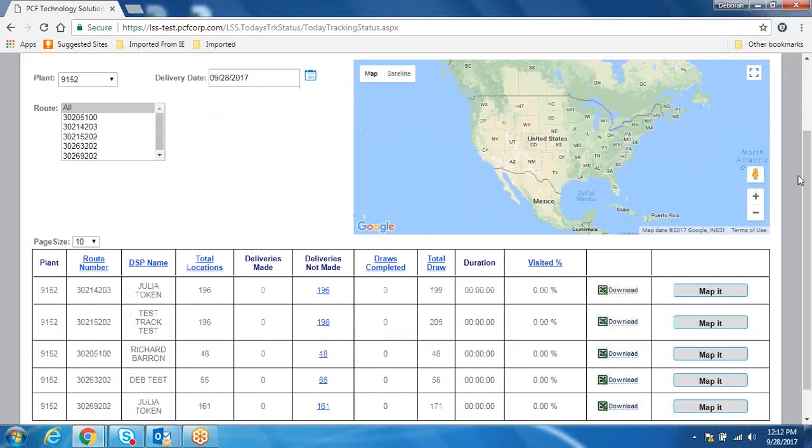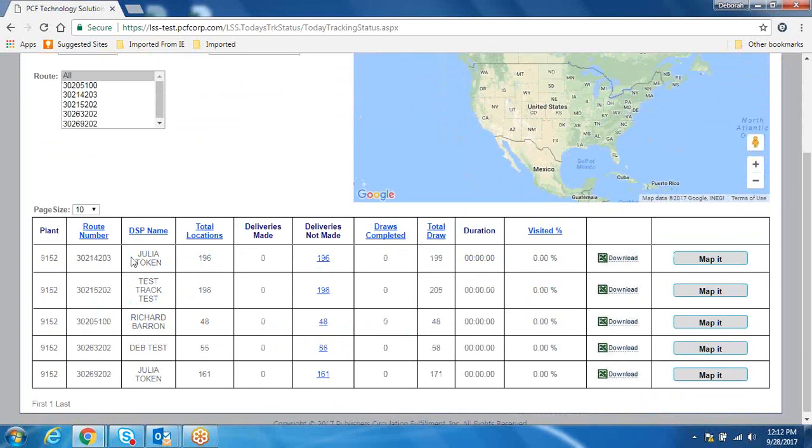All right, so if I look here, you can see these test accounts that I've added already. You can see here 9152, and you can see this particular route. It has a route number 302-14203. Right now I have it assigned to DSP name Julia Token. That's one of the ones we use during training. There's 196 locations. You can see right now there's 0 deliveries made.